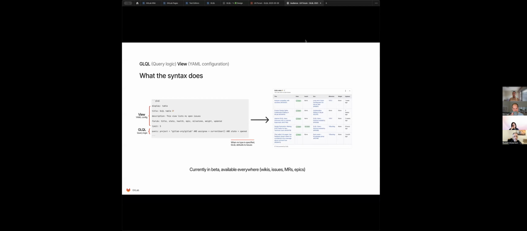So here's what creating a GLQL view looks like today. On the left side is the syntax, and on the right side is the output of that syntax. In the syntax, see these two parts. The actual GLQL query is just this one line at the bottom. It filters for my open issues, but to create this nice table, users need to write all this YAML code: display settings, which fields, show titles. It's not just learning queries. It's also how we are losing people here.